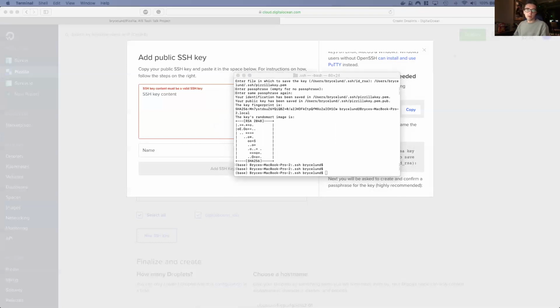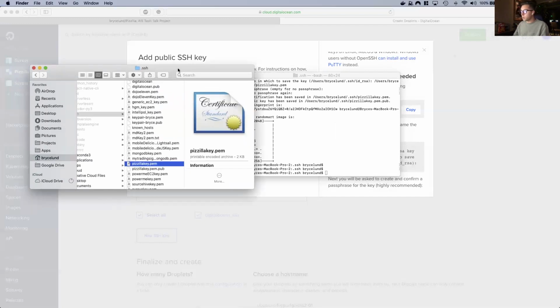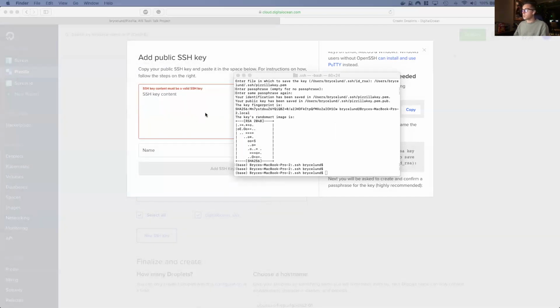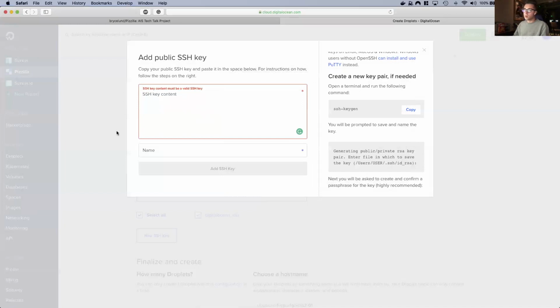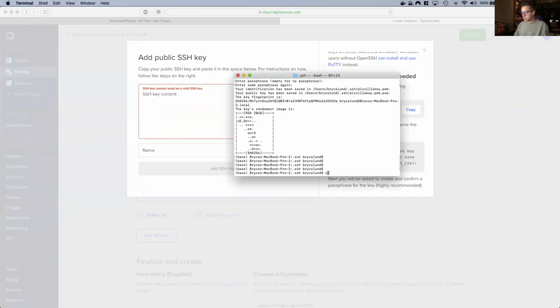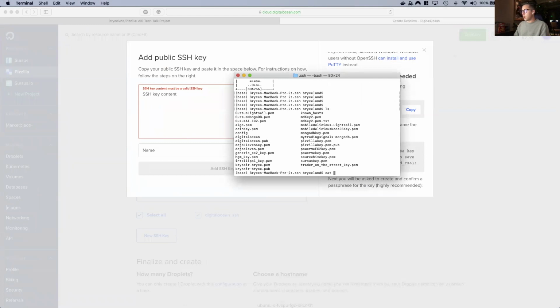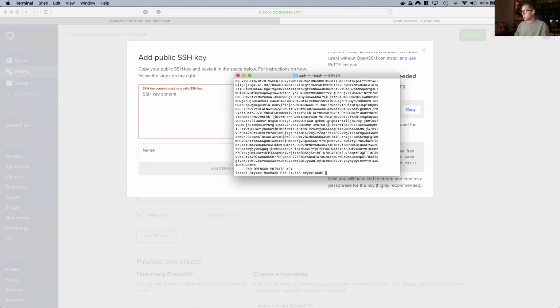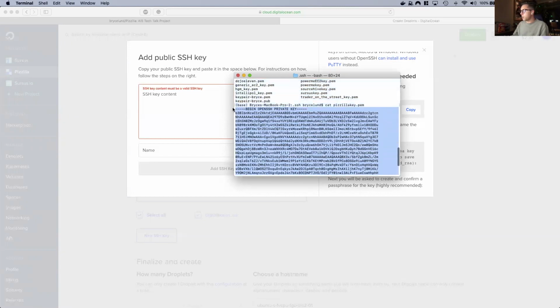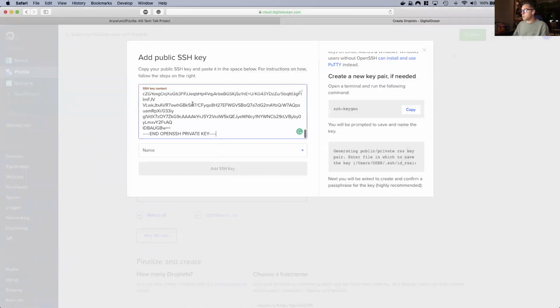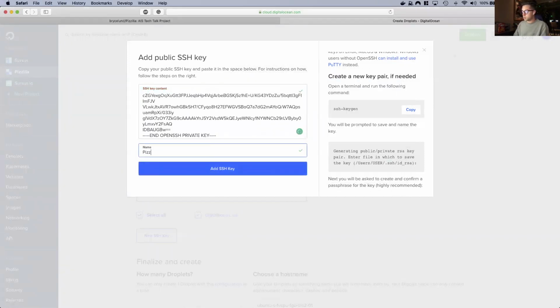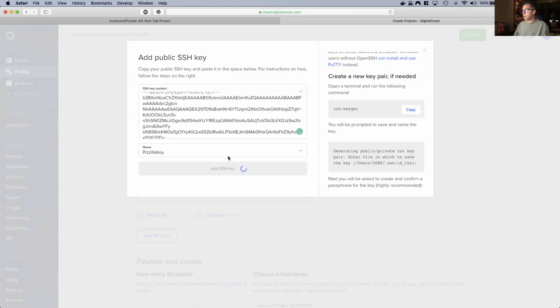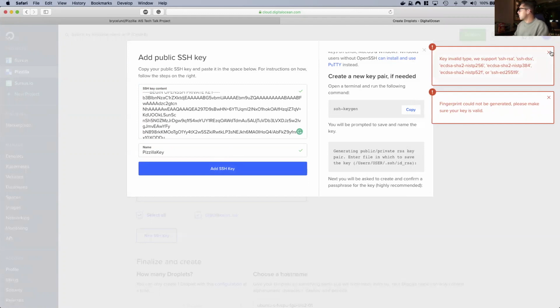I'm looking over on my other screen here. We do have the Pizzilla key.pem SSH file. So what we'll do is we'll do cat to get the contents of it, and we'll do Pizzilla key.pem. Okay, and then we'll just copy this whole big thing and put this right there. And we'll name this the Pizzilla key. And we'll add the SSH file.